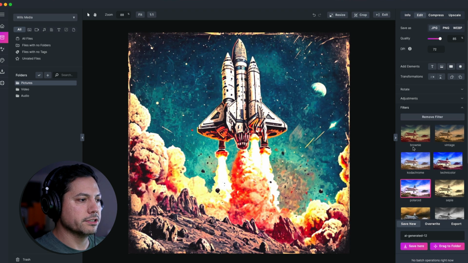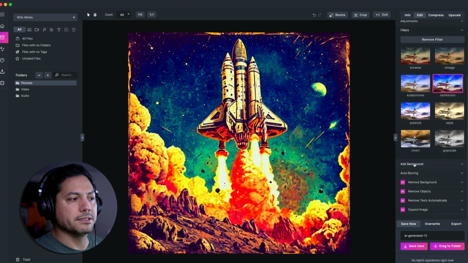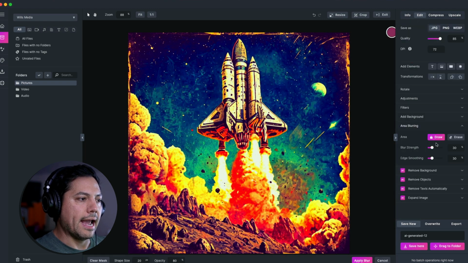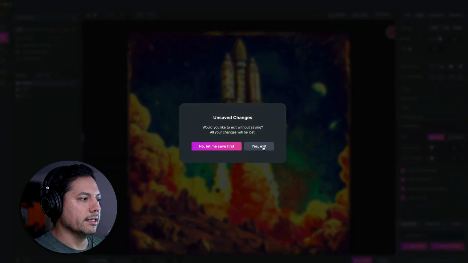You can also add filters. So we have different options for filters in here. And then we also have the option to add backgrounds and then add area blurring. All right, we're going to get into some of the AI features a little later, but this is the edit page inside of MediaPlace. All right, so let me go back and exit. Let's go ahead and do that.